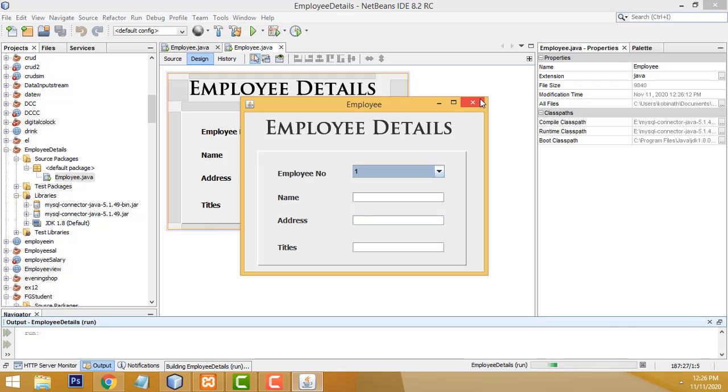Okay. Now what I am going to do is here. If I select the employee ID, the selected employee information will be displayed in the text boxes below. Whatever ID you select, the corresponding employee details should be loaded and displayed in these text boxes. So how do we do the task?